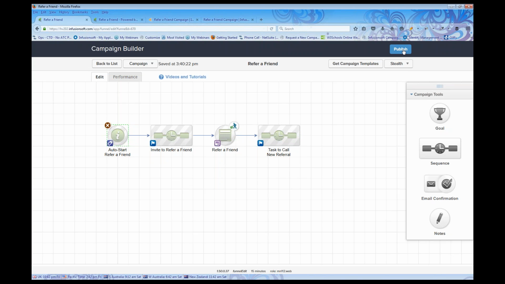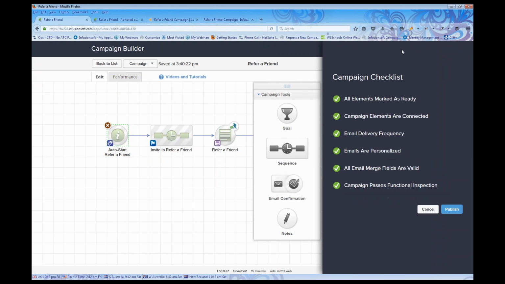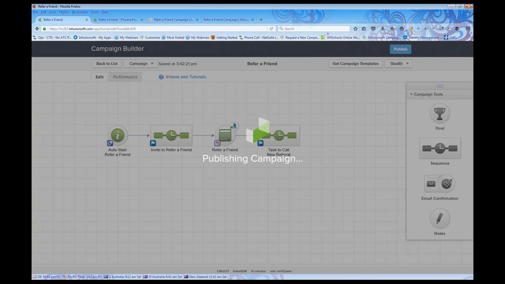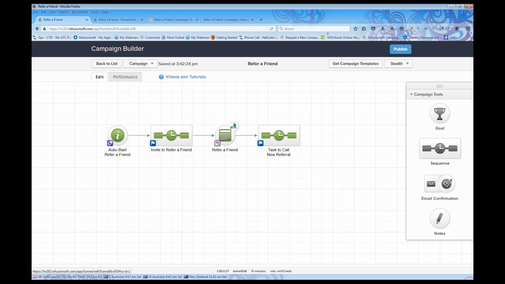So let's go ahead and publish it by clicking publish. That's Infusionsoft's little binoculars taking a look at the whole campaign and seeing if it's all done. It says, wow, this looks fantastic. Everything's green, so we hit publish again, and Infusionsoft will publish this, which means it's ready to go. I'm going to come into edit mode and test it out and show you how it works.